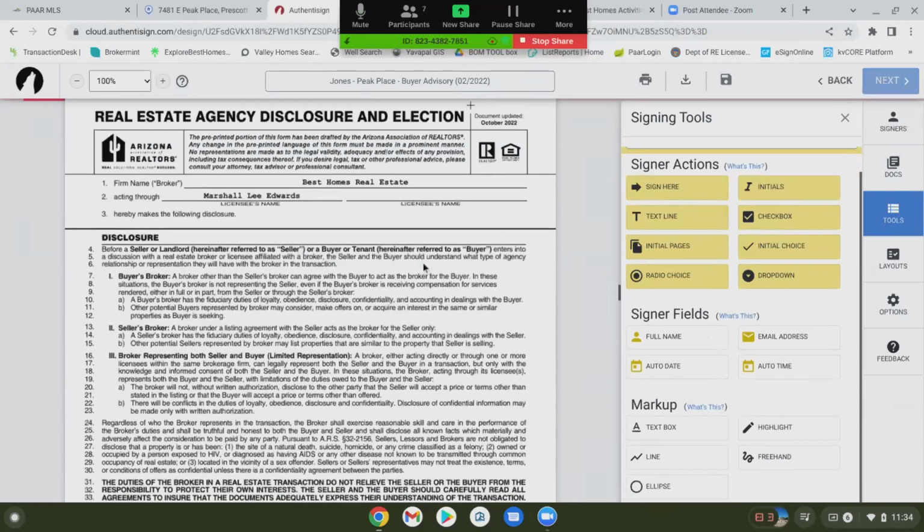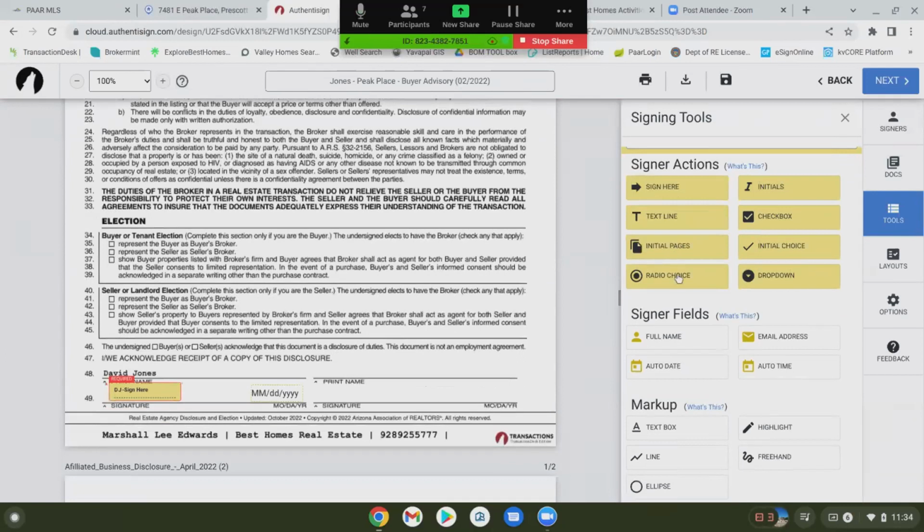Continuing down, this is where we allow Mr. Jones to actually do the checkbox themselves. So he is represented as the buyer's broker, and we are asking him to do this. And then we need to have him check as the buyer.